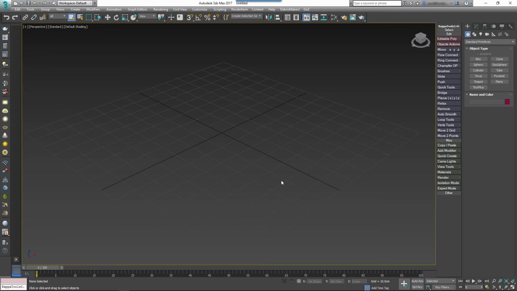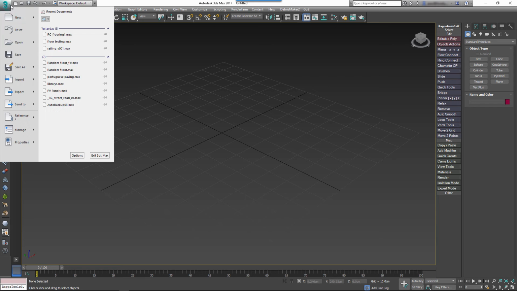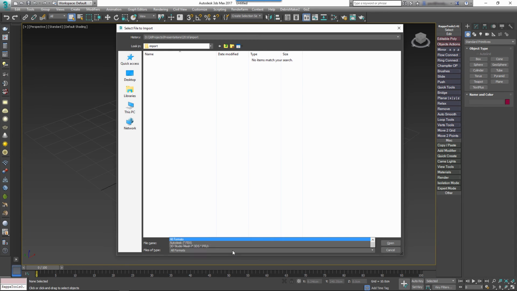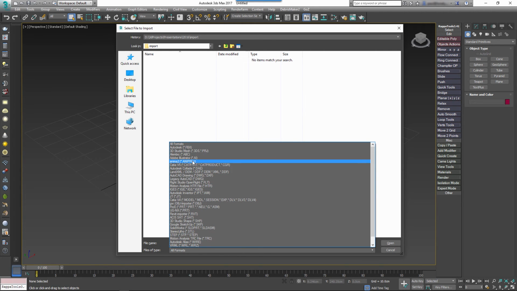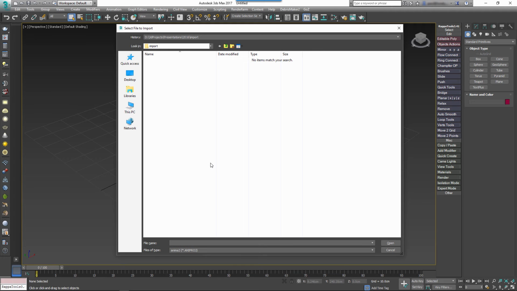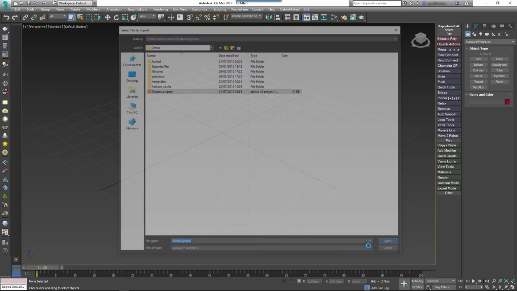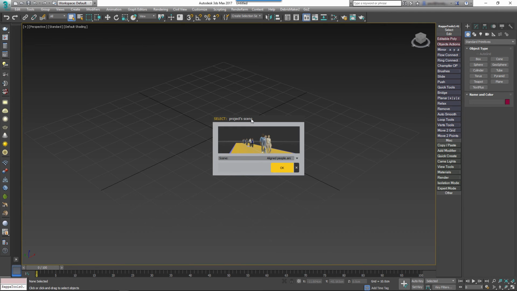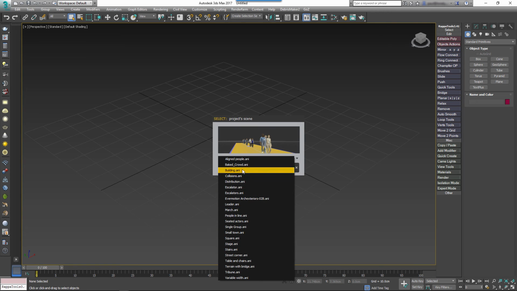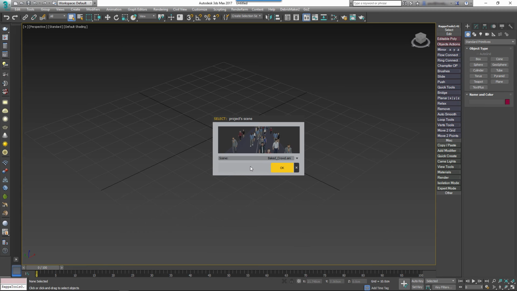To import an ANIMA project into 3D Studio Max, it couldn't be easier. Go to File menu and click on Import. Then under File Type, select ANIMA Project. Browse to the location of your ANIMA project, select it, and click OK to start the import process. After a little while, the Select Scene menu opens with a drop-down list showing all the available ANIMA scenes contained in the selected project. Choose the scene you wish to load and click Select.